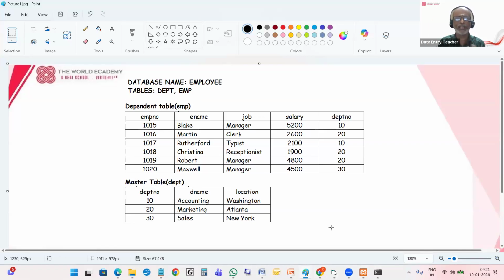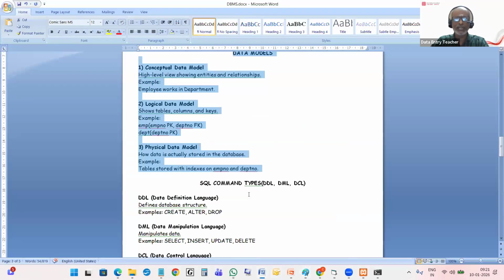So now you have employee number, which is an integer, name is a variable character, job is a string, salary is a decimal, and department number is an integer. Same thing with the department table. Department name is a string, location is a string, department number is an integer. Now department number in the master table is a primary key. In the employee table, employee number is a primary key, but department number is a foreign key. So we should know how to create the foreign key, which is very simple. So let's do that.